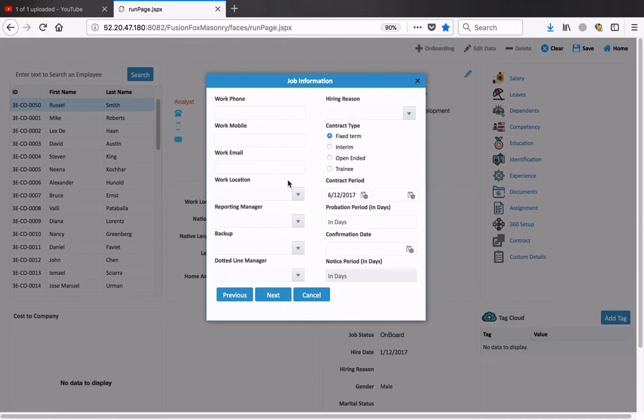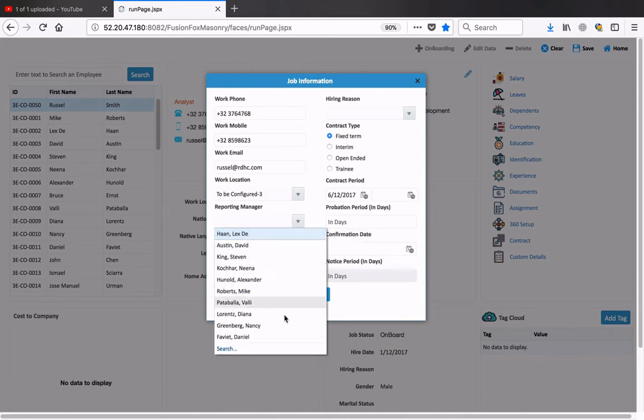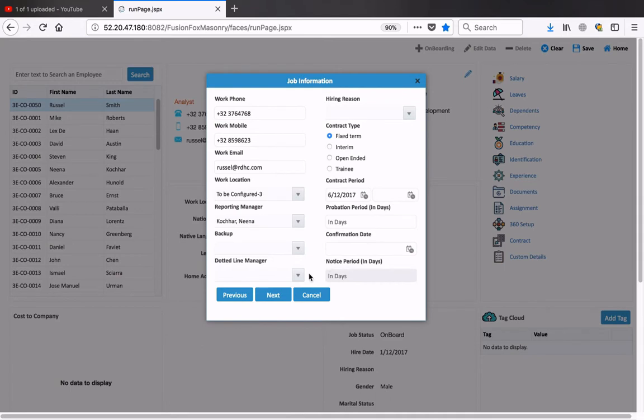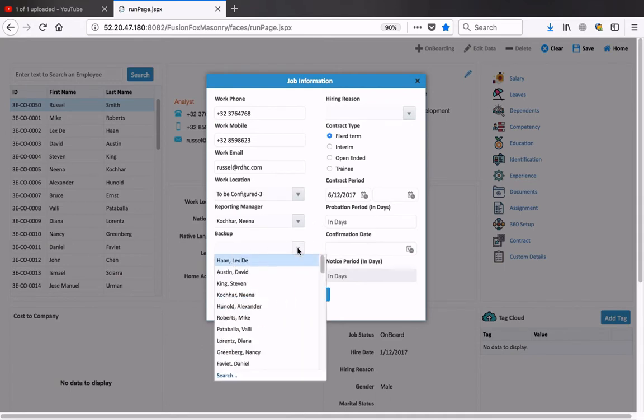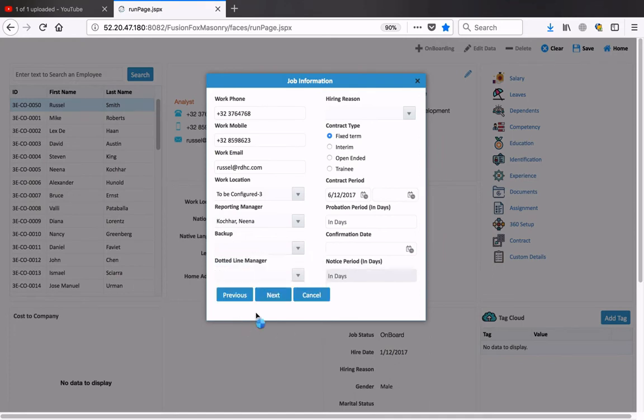Now we click Next to add more information about the employee, like mobile number, email, work location. We have not defined it here, so we will leave it as it is. Next, we will select the reporting manager here. It is Nina. Then we will define the backup person who will look after his work in his absence. Here it is Mike.